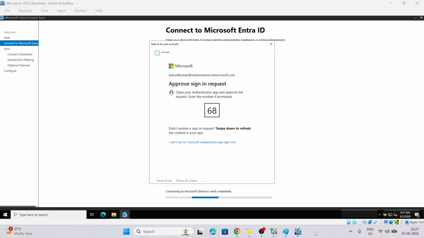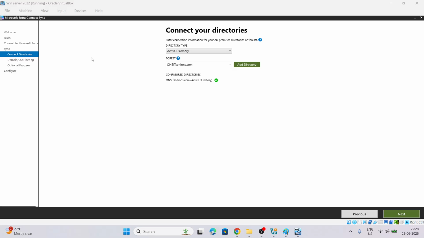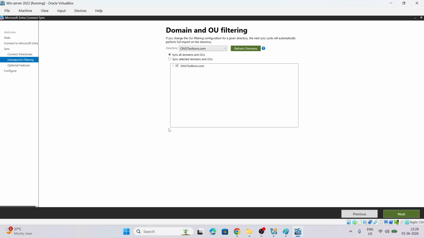So let me approve the request. Okay, I have approved the request. So this is for directories. Now here I can select sync all domains and OU, or I can select selected ones. So it's up to me. So let me select this all.